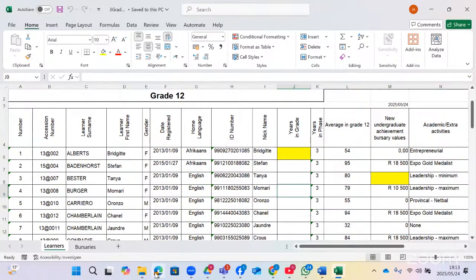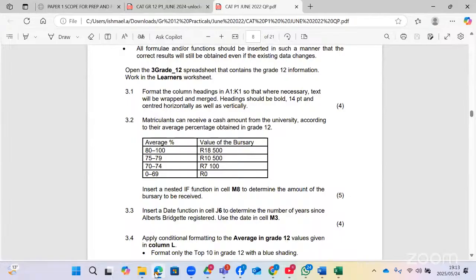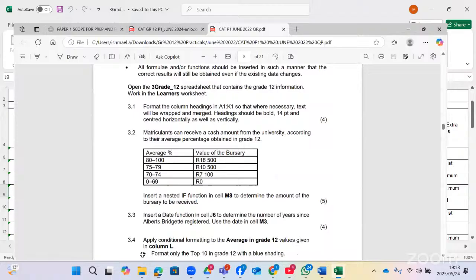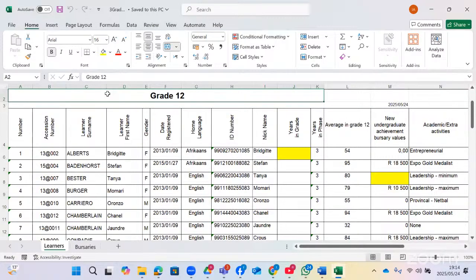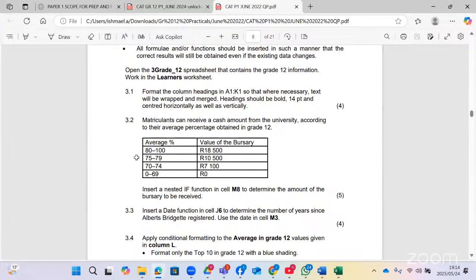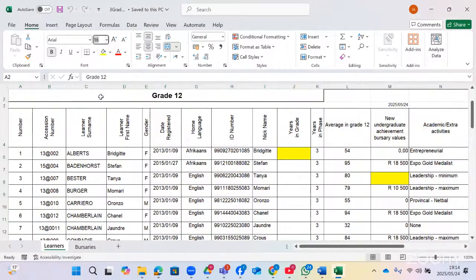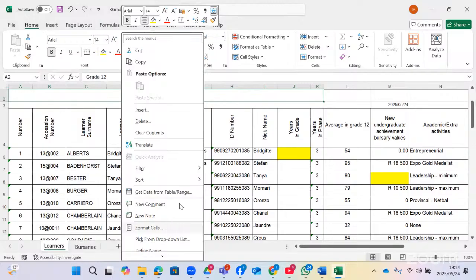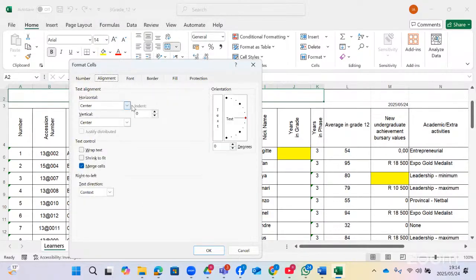Now the first question says, format the column A1 to K1 so that where necessary, the text will be wrapped and merged. Headings should be bold, 14 pt, and centered horizontally and vertically. So we bold, and it should be 14 pt. Horizontally, vertical, like I said, you can right click and choose format cell. Under alignment, you center horizontally and vertically. That's how we do it.